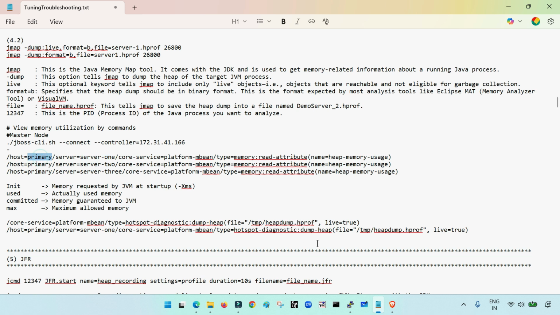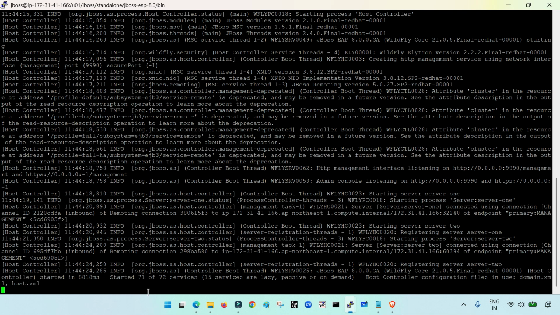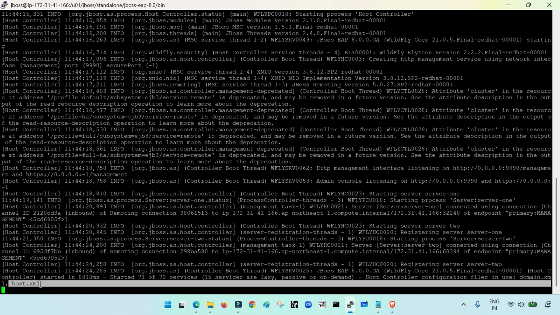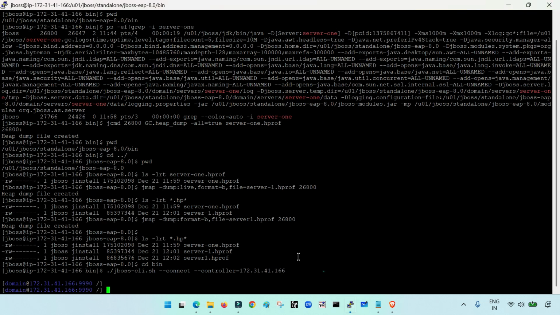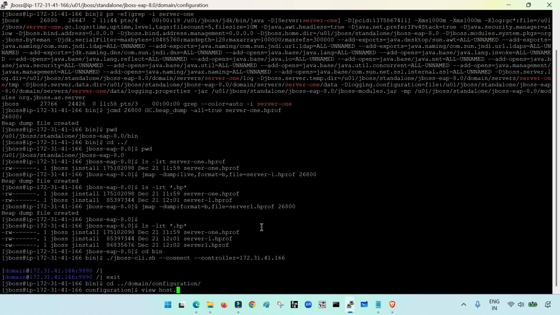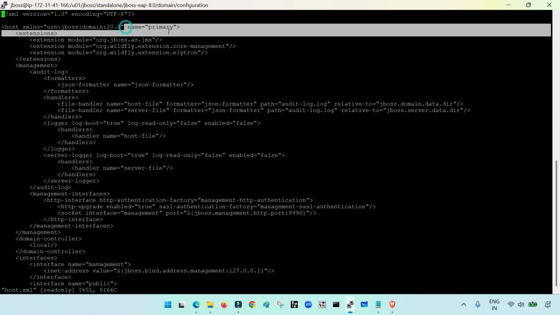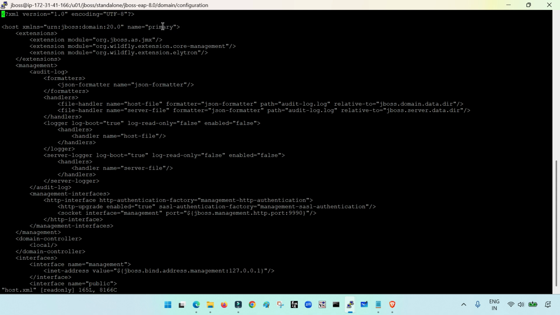You want to check your host name. What is the host name? For that, when you start the domain controller services, it shows you which host file it is using. Okay, so here in my case it is the host file, host.xml. Let me show you that file. Let me come out from here. Okay, let me go to domain and then configuration. If I show you the host.xml file, at the very top you will see the name here. So this is the host name which you need to specify here in the CLI command.